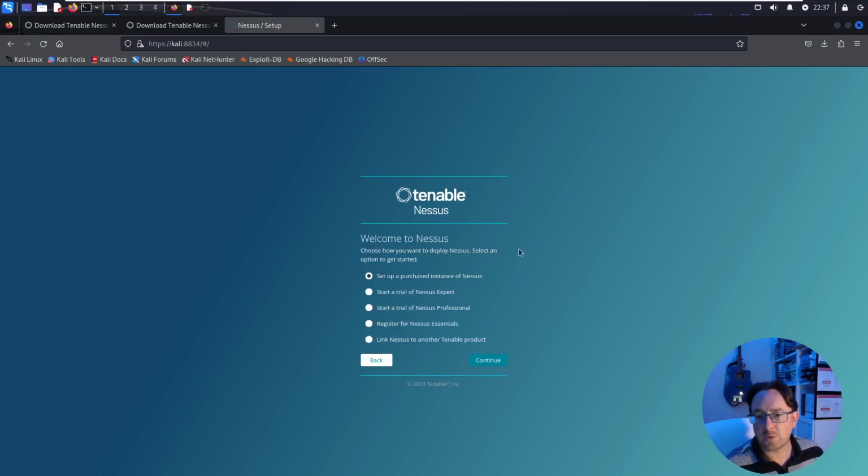We're still on Welcome to Nessus. Choose how you want to deploy Nessus. Select an option to get started. If you've purchased Nessus, money bags, then you'd select that option to go and put your license key in. They'd probably give you a different link anyway, but you could enter your license key there. You could do trial versions of the Expert or the Pro if you really want to have a dig around at them. But for this instance, we're going to hit the register for Nessus Essentials.